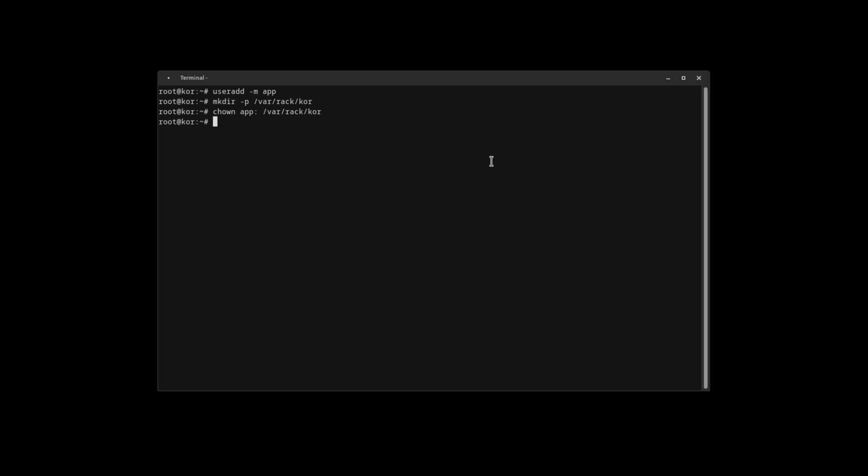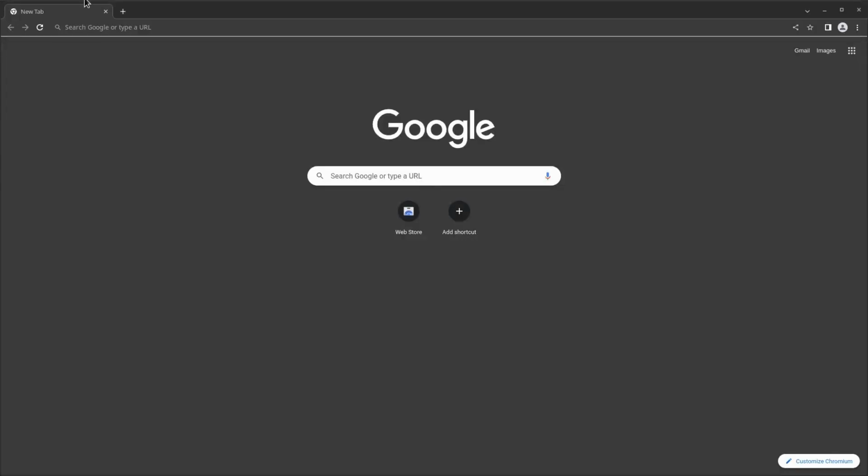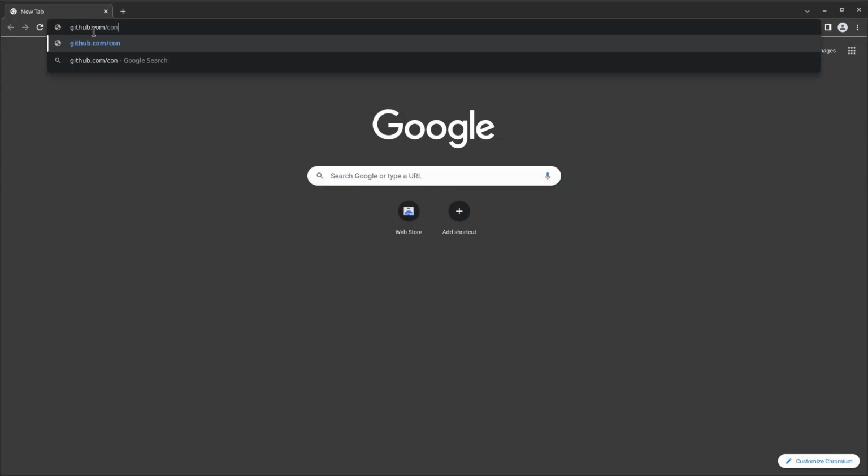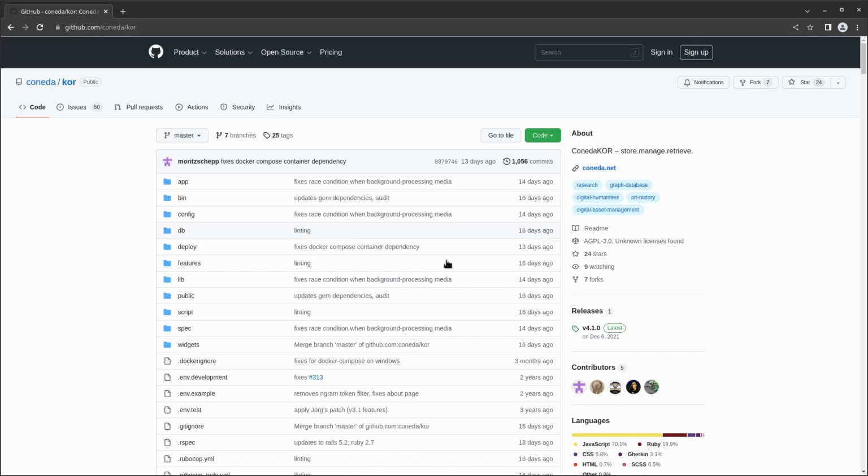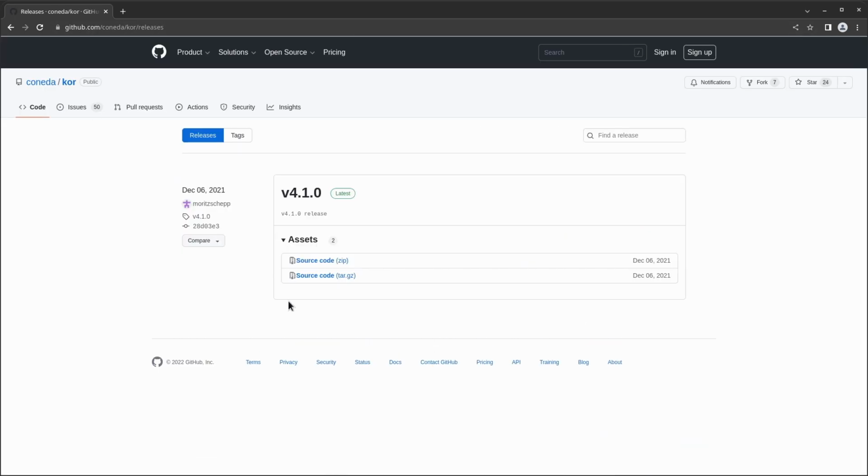After using su to assume the identity of the new app user, we can proceed to download and configure ConedaKOR. We use a browser to locate the newest release on GitHub. Currently, that is 4.1.0. We copy the link and download the tarball on the server as before.